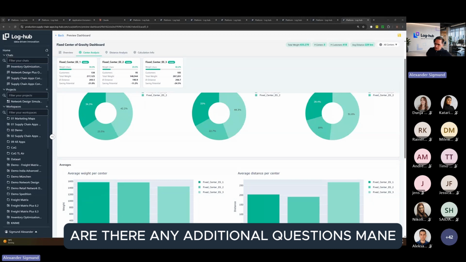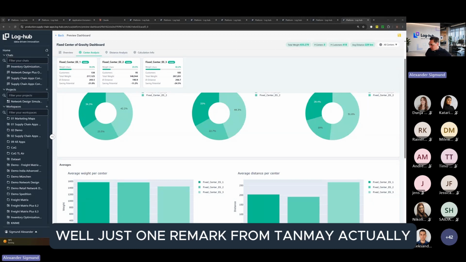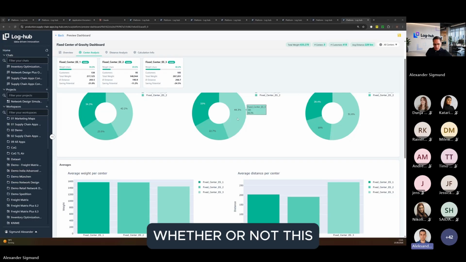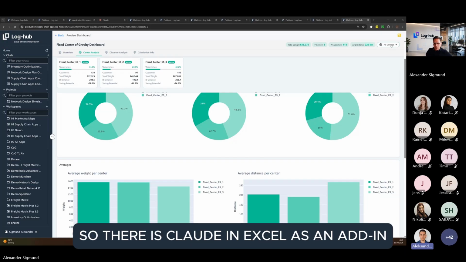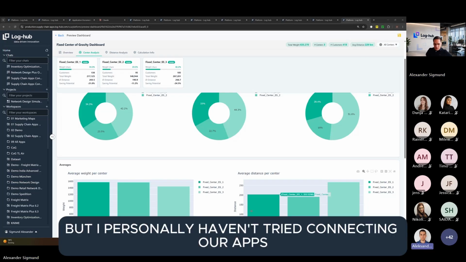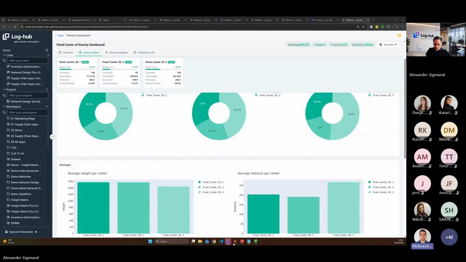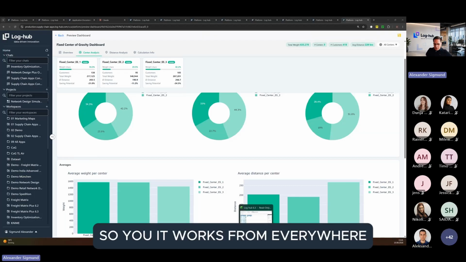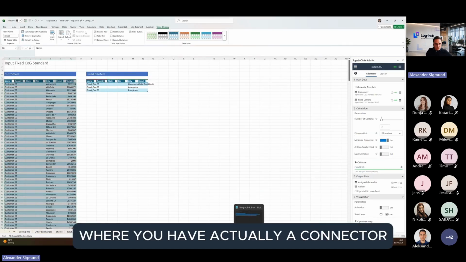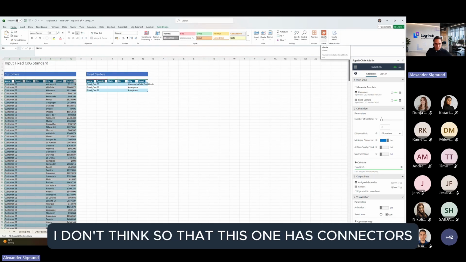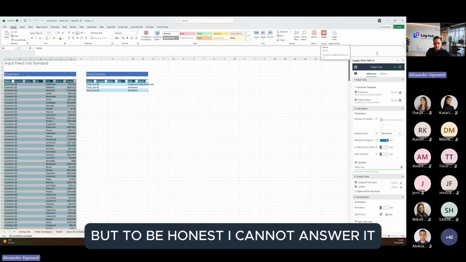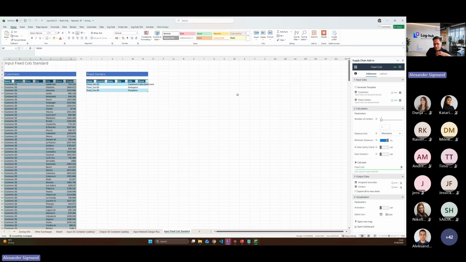Are there any additional questions, Mana? Well, just one remark from Tanmay, actually, whether or not this MCP integration could work directly from Excel. There is Claude in Excel as an add-in, but I personally haven't tried connecting our apps in that particular way. I know what he means. We have an add-in here, the Claude. I don't think this one has connectors, but to be honest, I cannot answer it. I didn't try.